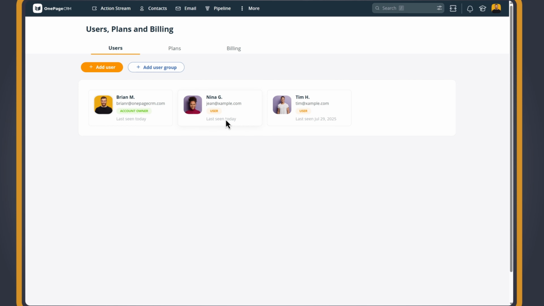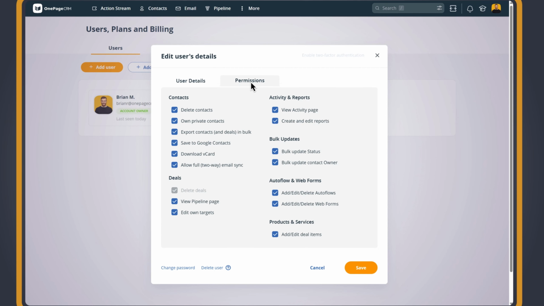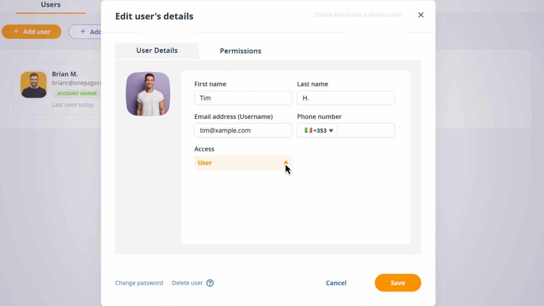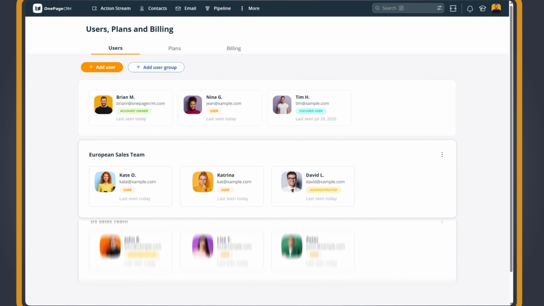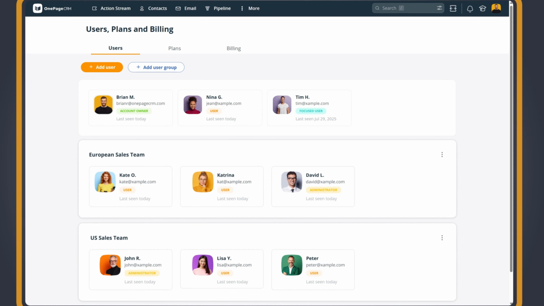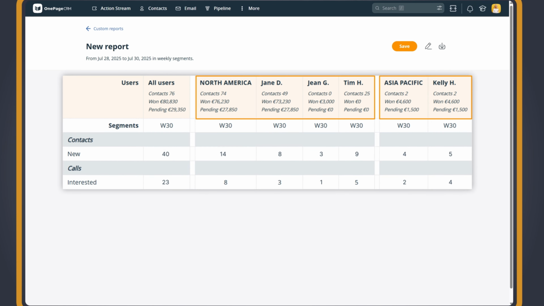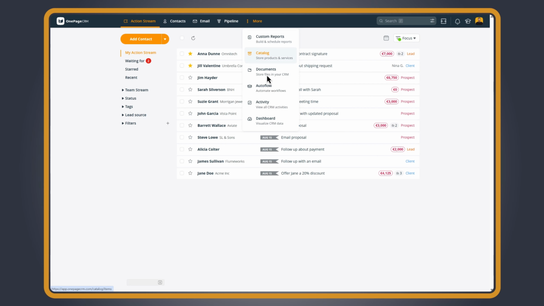You can also control user access to your CRM data. If you don't want anyone to accidentally delete contacts or deals, change their user permissions. If you hire an external contractor, you can make them a focused user. They'll have access only to their own contacts and won't be able to see your whole database. You can also divide your team into groups. This makes it easier to filter the dashboard, pipelines, as well as report on group KPIs. And if you want to get real-time updates on new contacts, email sent, actions created, and so on, check out the activity section.